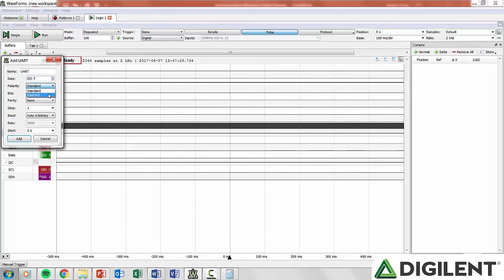Below that, you can choose between standard and inverted polarity. Next, you can select the number of bits, the parity, either even, odd, high, or low, the number of stop bits, and the baud selection. If you choose manual, you can select the baud rate in the drop-down below. You can choose between 110 and 921,600 in standard baud rate values. Lastly, you can choose between 0 and 10 seconds to delay before starting.